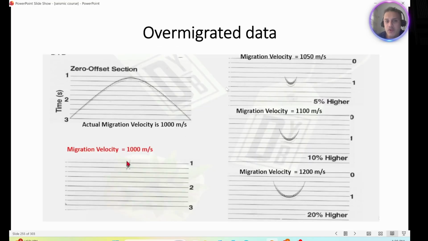So in the case of over migrated, where the actual migration velocity is 1000 miles per second, if you use a velocity bigger than 1000, you will have a slight collapse inward, and we also have higher over migration. If you increase the velocity, you will have severe over migration, with 20% higher velocity.